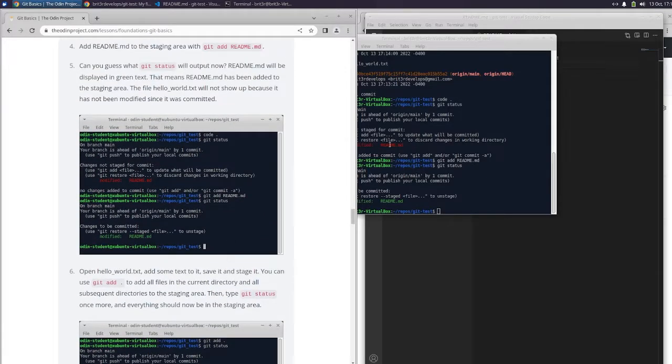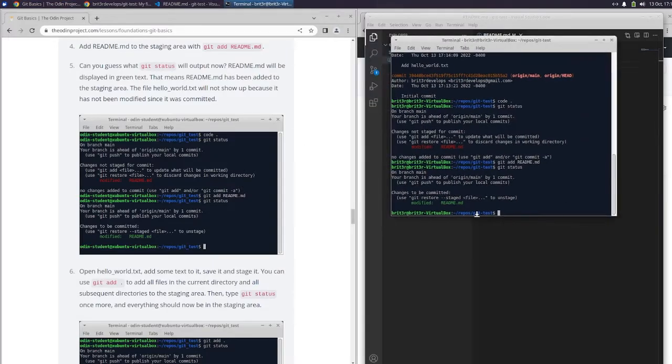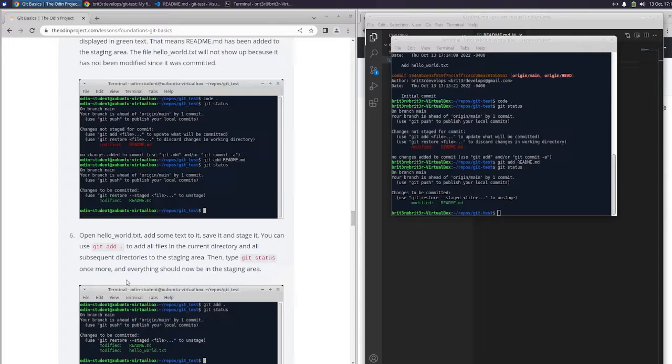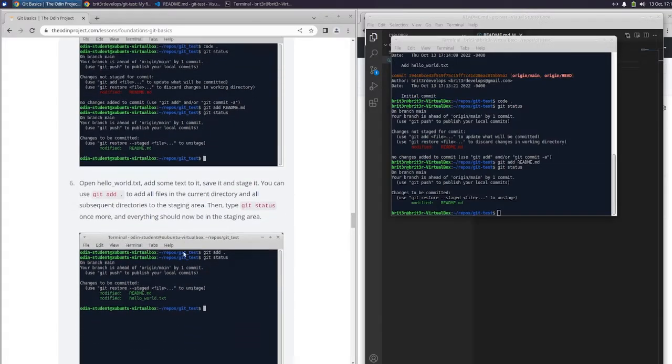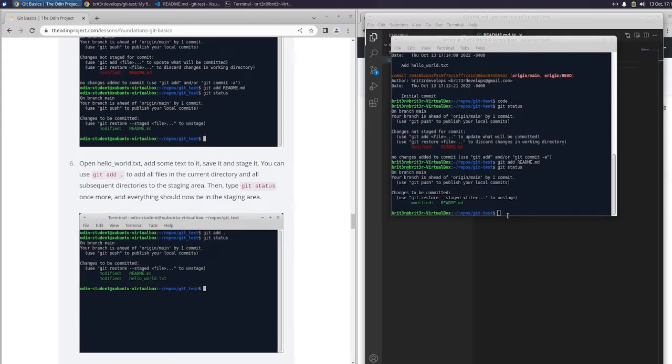Okay. Your branch is ahead by one commit, and we modified README. The file hello_world.txt will not show up because it has not been modified. Open hello_world.txt, add some text to it. Save it and stage it. You can use git add . to add files in the current directory and all subsequent directories to the staging area. Then type git status once more. Everything should now be in the staging area.